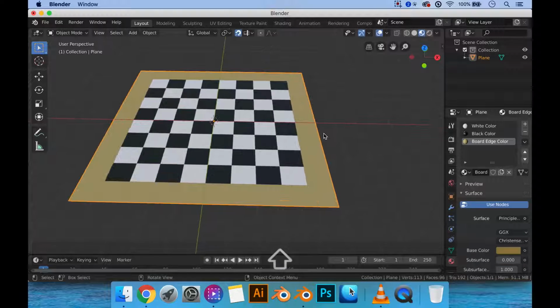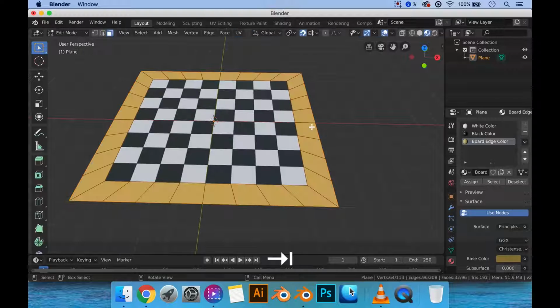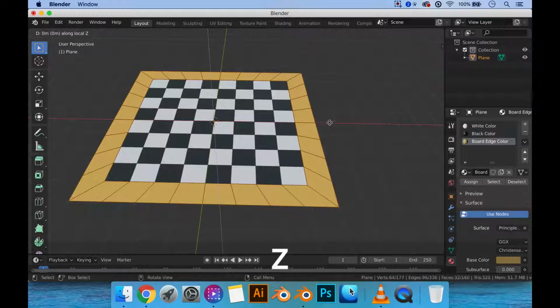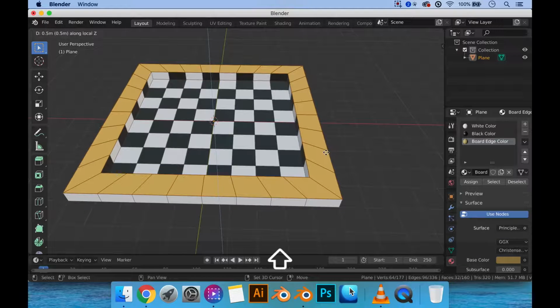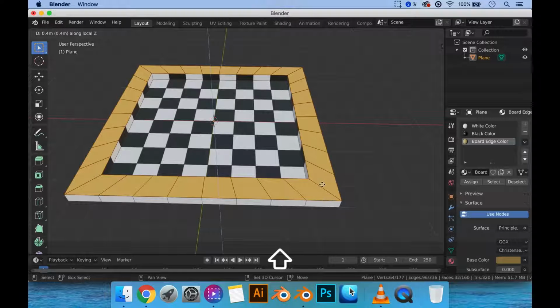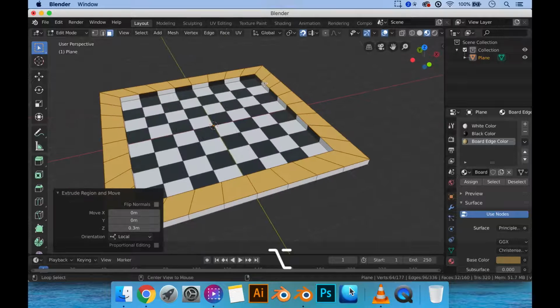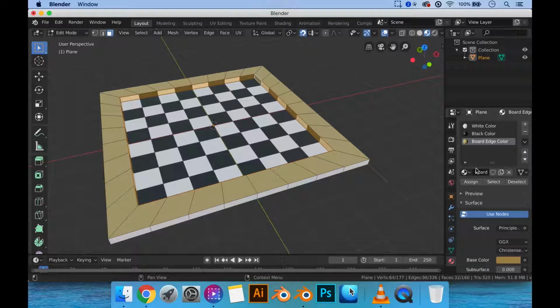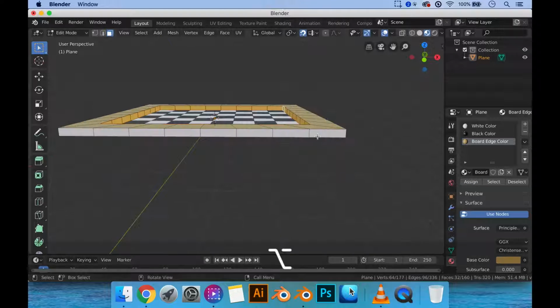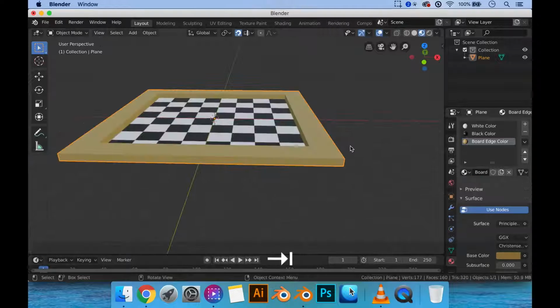Going to add in an extrusion. Let's go extrude. Move it on the z-axis upwards, so there is some sort of height to the outer edge right here. And just going to assign those outer sections. So grab those, assign those, get the color.